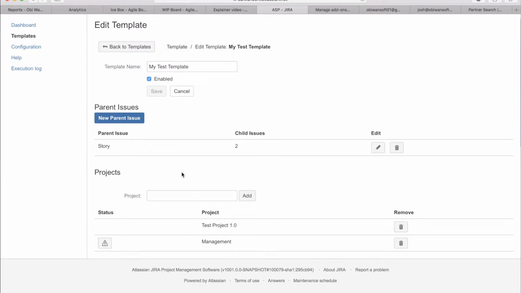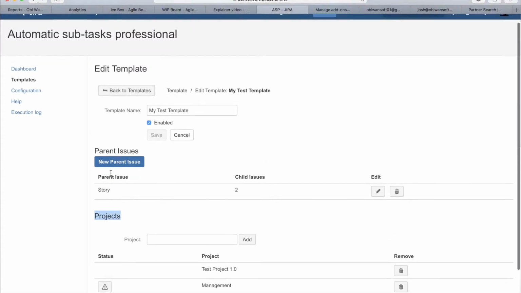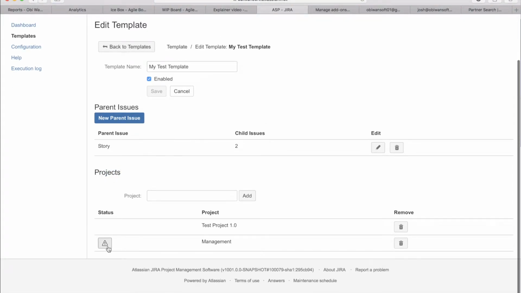You can also see the warning. You saw the warning as a pop-up. You can also see it here on the project section of the template. So you hover over the warning icon and it tells you what the problem is.